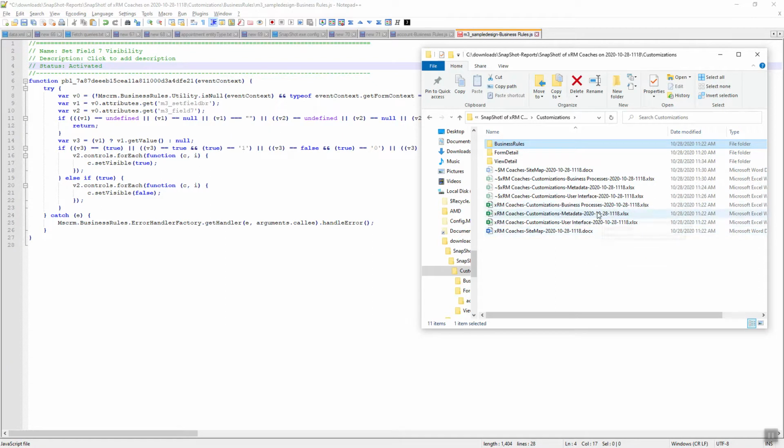So, again, metadata, user interface, processes, sitemap, and then detail on business rules, forms, and views.